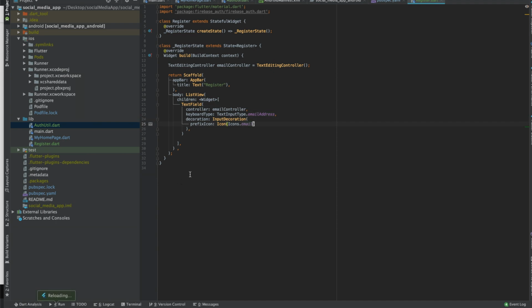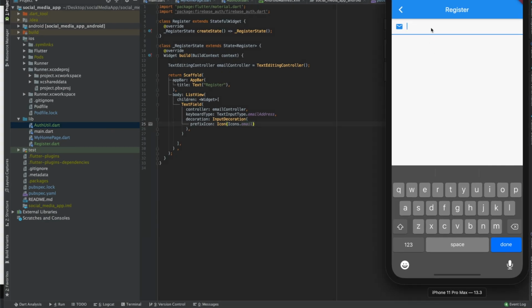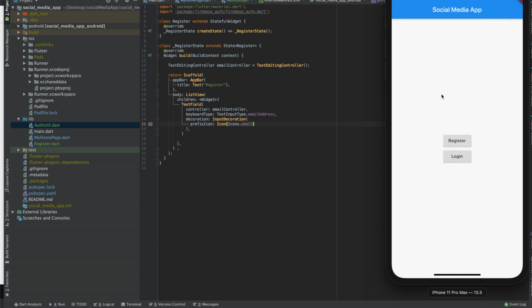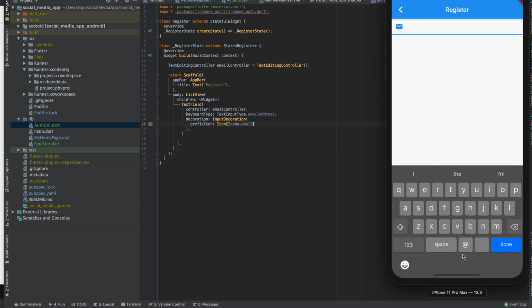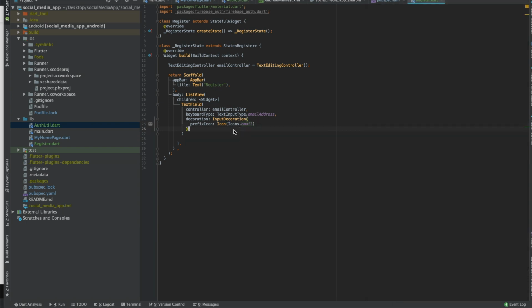So now I'll just show you. You might have to go back and go back in. I think that was actually it. So the main thing to notice is it gives you this at symbol and the dot. So yeah. And then we'll also do passwords. So let's see. Just create or copy all this. And make sure to add a comma right there.